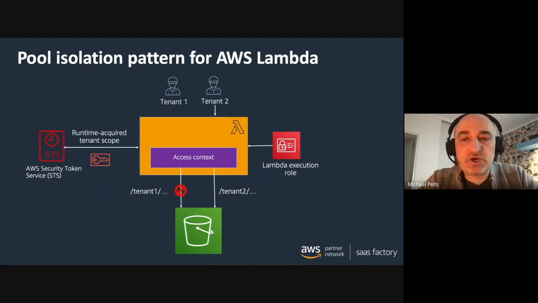Here we have got a shared Lambda and a shared S3 bucket with tenant-specific prefixes. How do we ensure that Lambda cannot access other tenants' objects in S3? Here is how it works. The IAM role that you attach to a Lambda, the execution role, doesn't allow the Lambda itself to access S3. But it does allow Lambda to temporarily assume other tenant-specific roles with scoped permissions to a particular prefix in S3. This is technically achieved by calling the assume role function of STS.